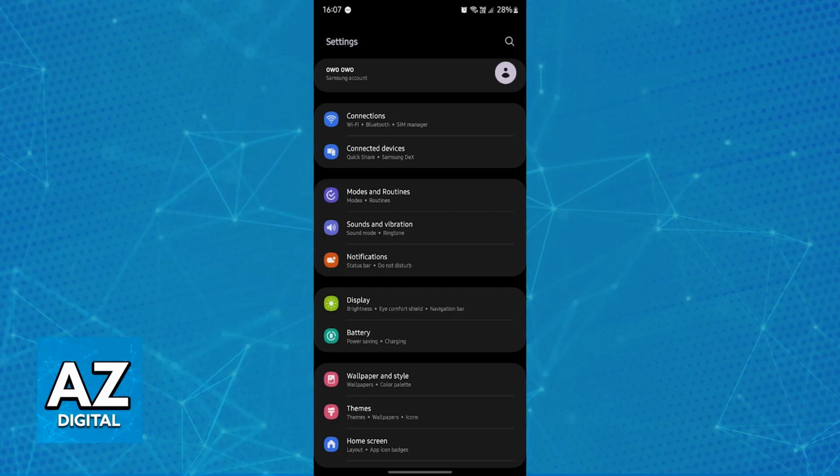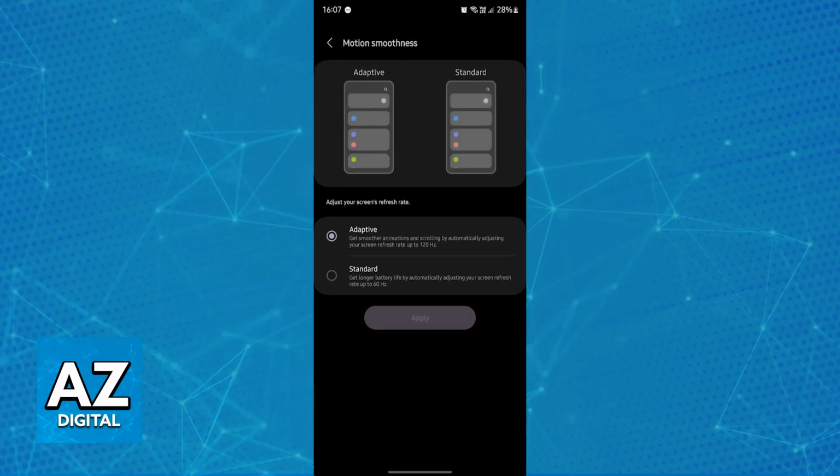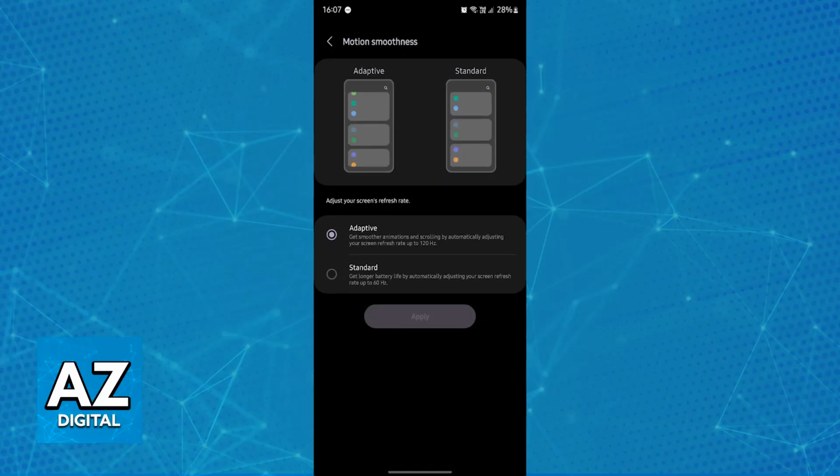So, to keep it simple, in summary, all that you have to do is open the settings on any Samsung device, go into the display category, and look for motion smoothness. When you go into motion smoothness, make sure that you choose adaptive. Standard is going to always be locked to 60 Hz, while adaptive will get you up to 120.